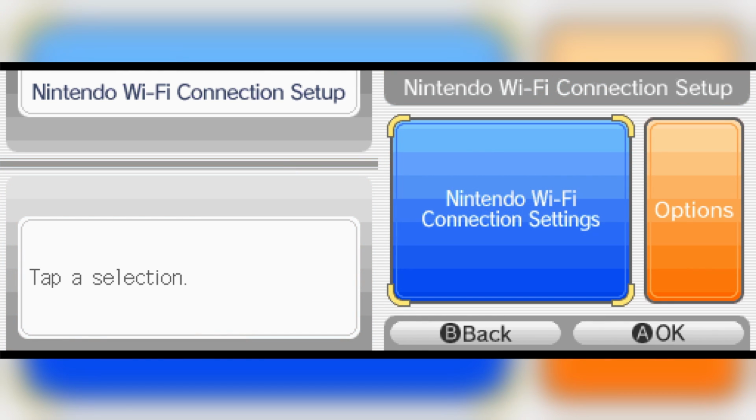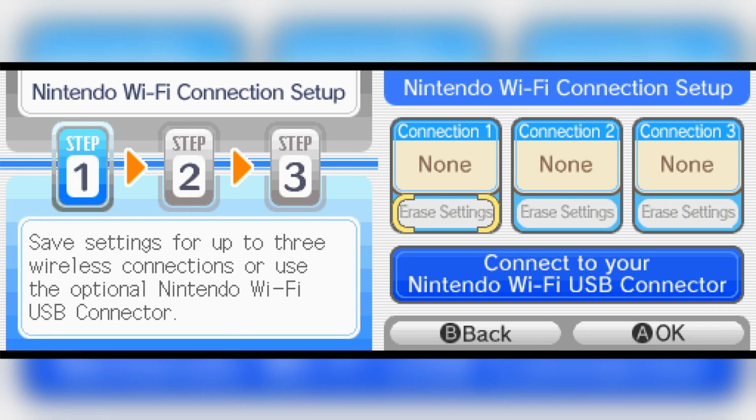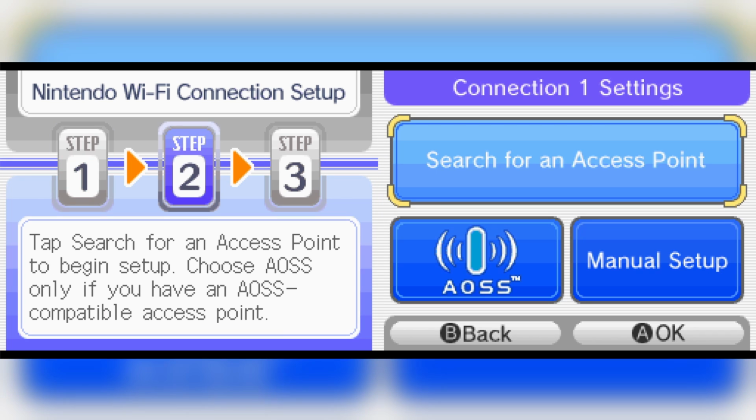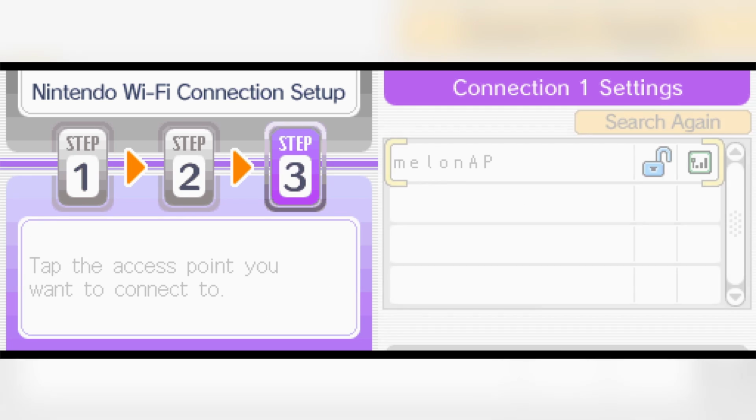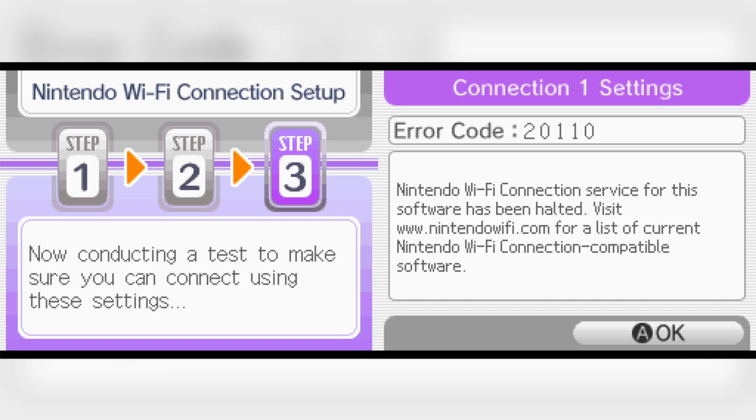Head back to the WFC setup menu, then into the Wi-Fi connection settings on the left. Click into Connection 1, then hit search for an access point. Select Melon AP, then sit back and watch as the first test fails.